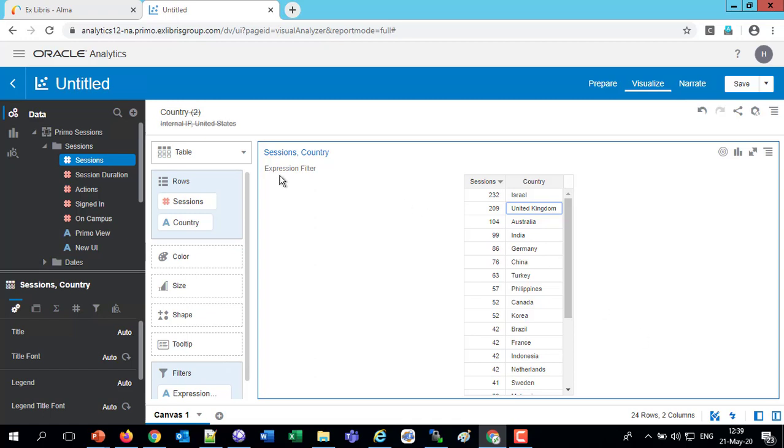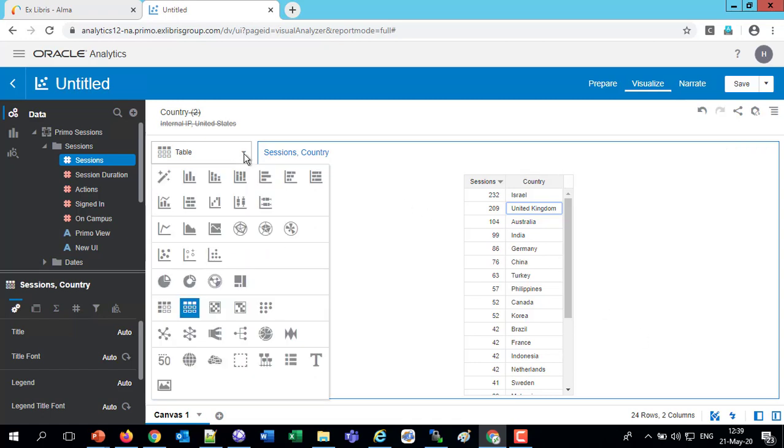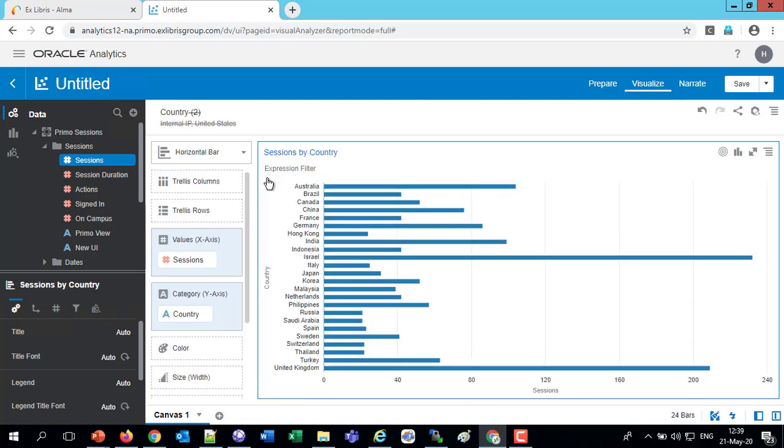And let's leave this here. Let's view it in another way. Before we go into the map, let's look, for example, at a horizontal bar. So now I've got it in a horizontal bar. I can quickly identify United Kingdom, Israel, and Australia are the largest.